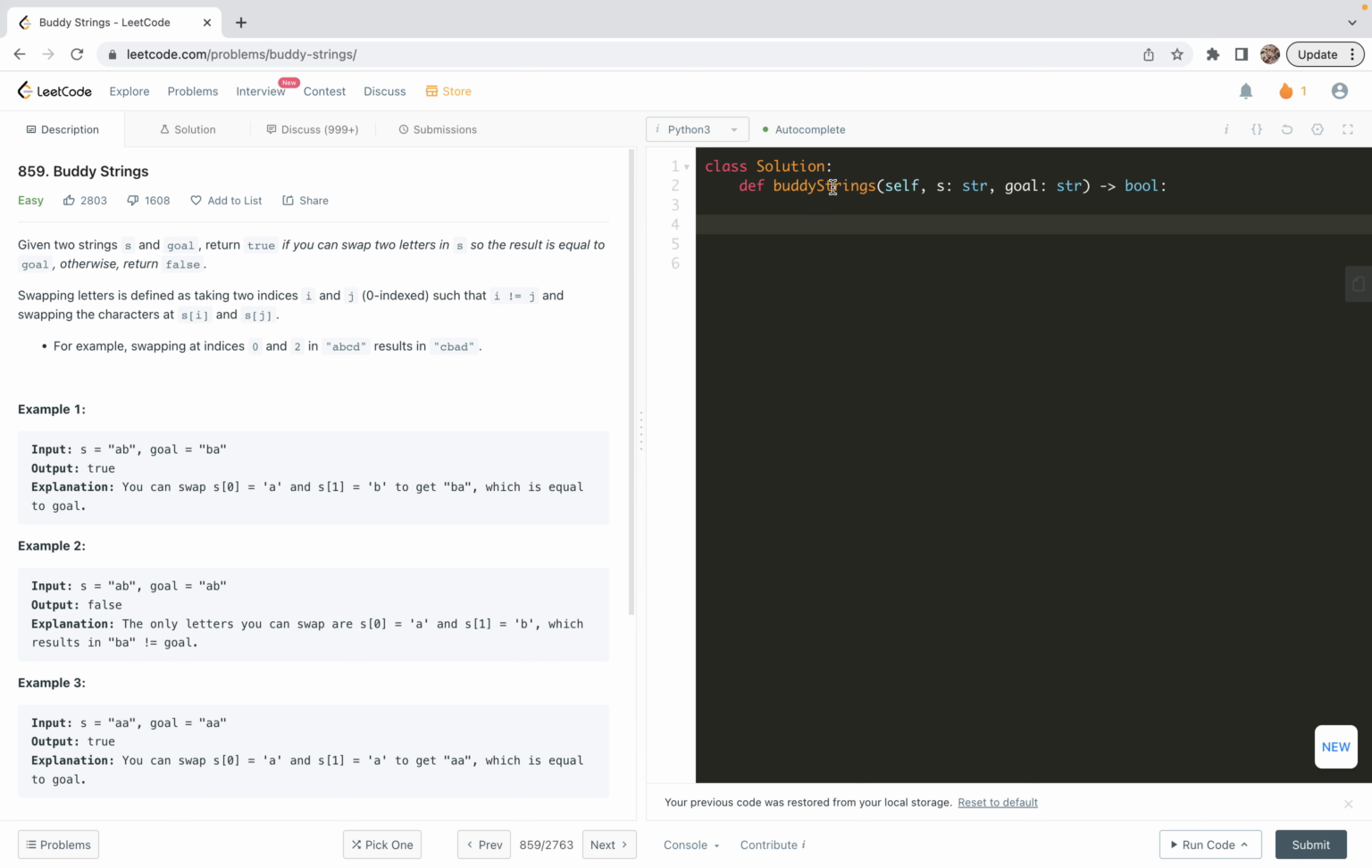Basically, overall, we want to check for s and goal at how many positions, or at which indices, they have different characters. For this, I'm going to directly do the coding, and in between, we're going to make the logic clear. You can also think of this as the process of translating the thought process into code.